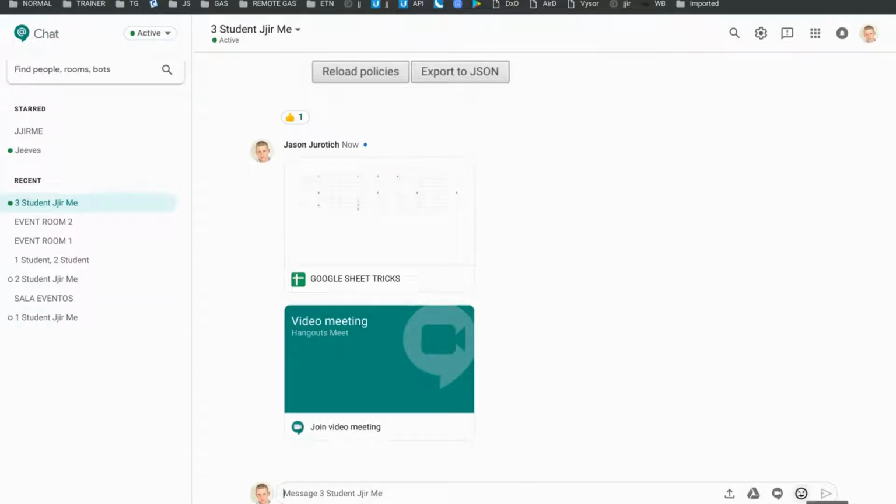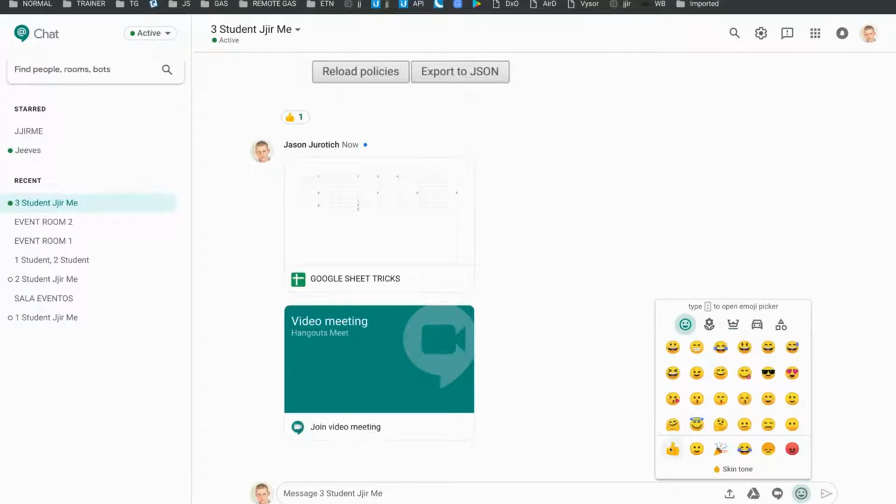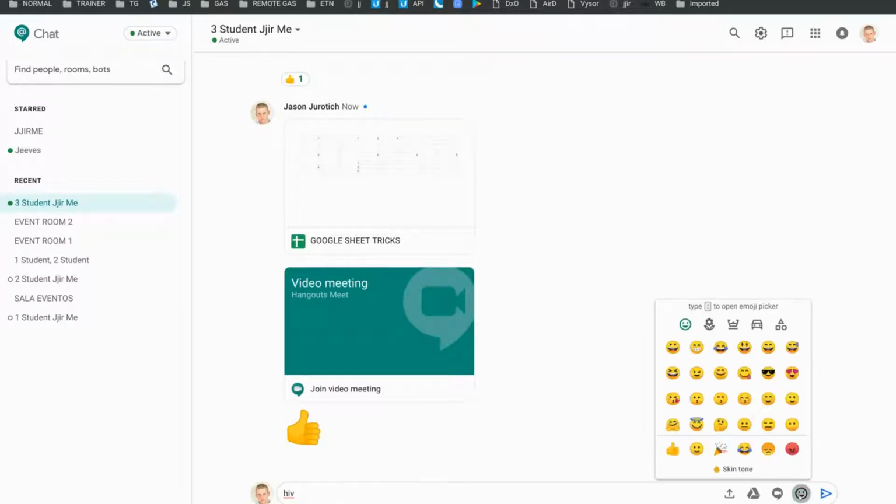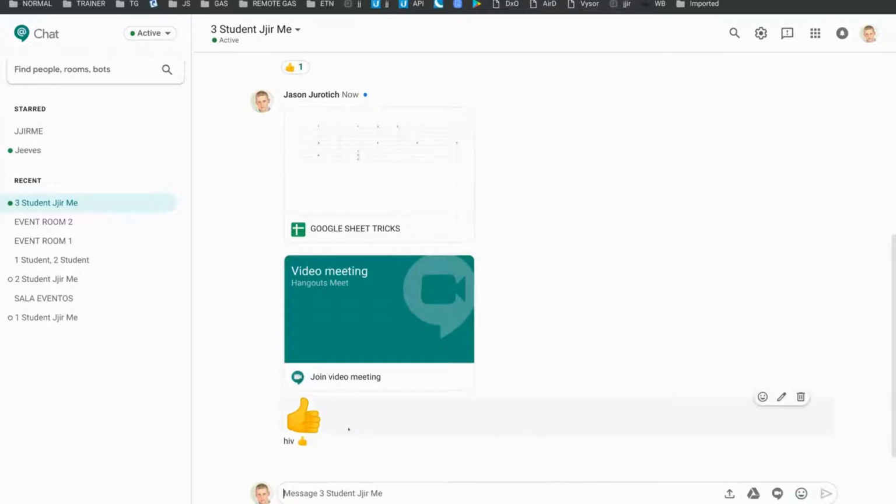Then the emojis here, you can add emojis by themselves. You don't have to put them in text. If you add an emoji by itself, it actually goes big, as you can see here. Or if you put an emoji by a text, it's going to be smaller. So I can go like this, and then it's like this.